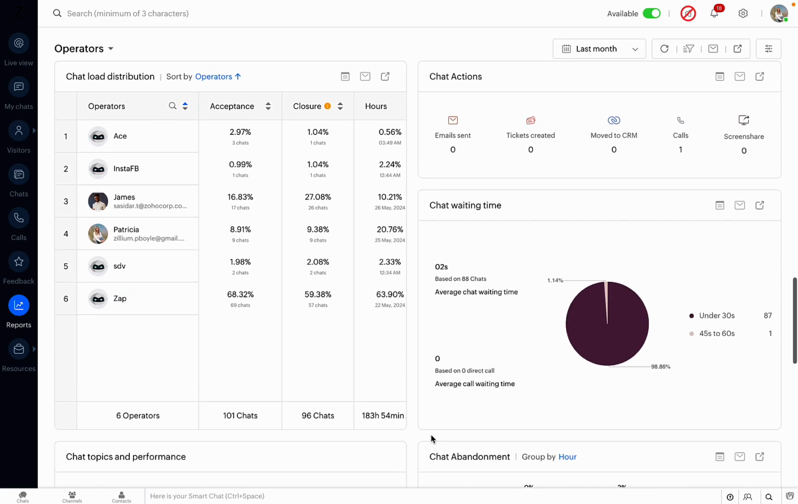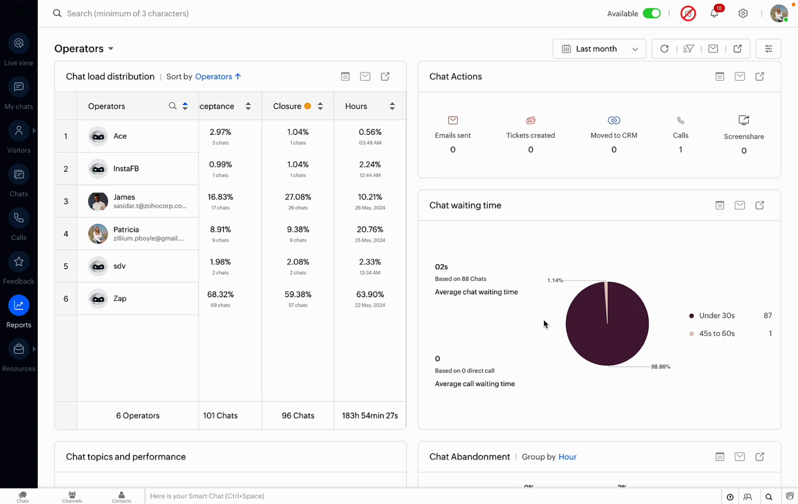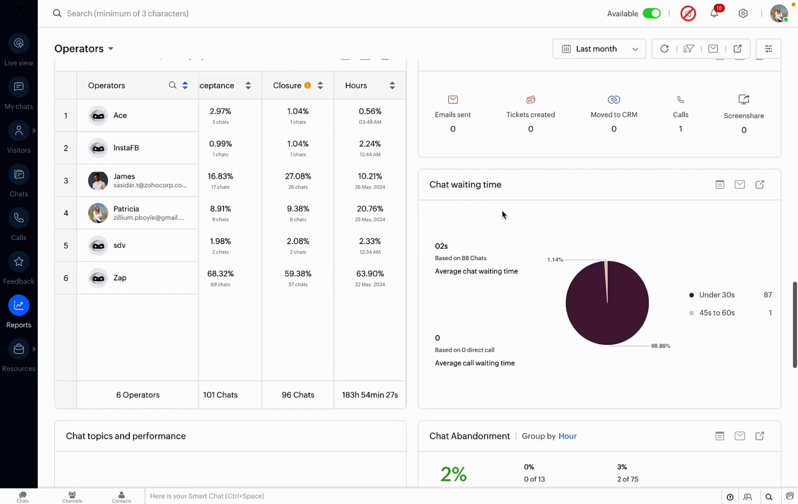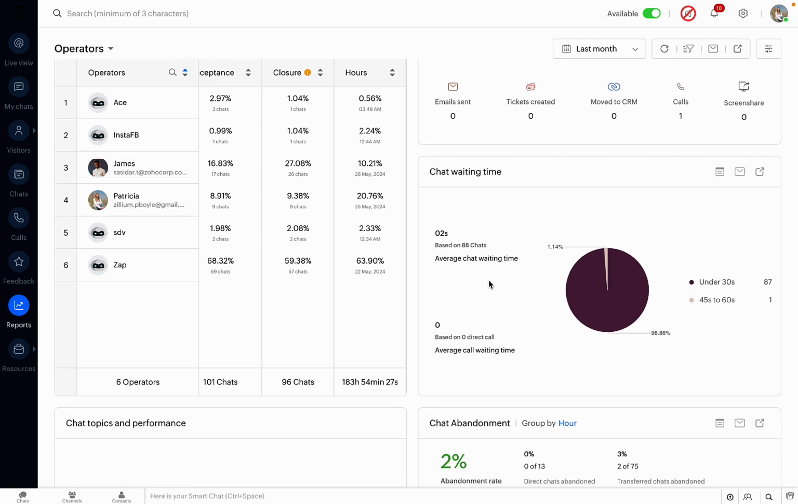And next we have the chat load distribution, which is the workload distributed among the various operators on your portal in terms of acceptance. They have acceptance percentage and closure percentage and the hours as well. So you have chat actions here of your operators, and then you have chat waiting time.